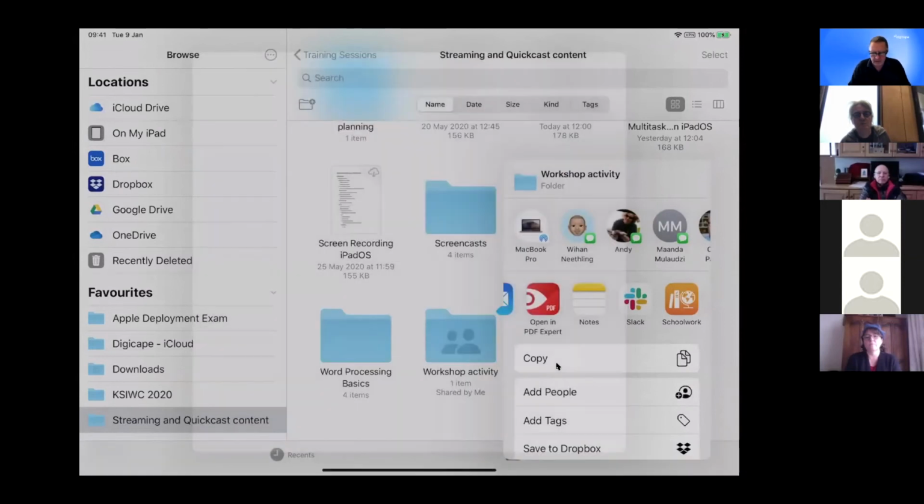Okay, I'm going to post that. And those of you who are eagle-eyed will have noticed that the icon on workshop activity has changed from a blank icon to one that's got a little two people on there, which means that this folder is now a shared folder.